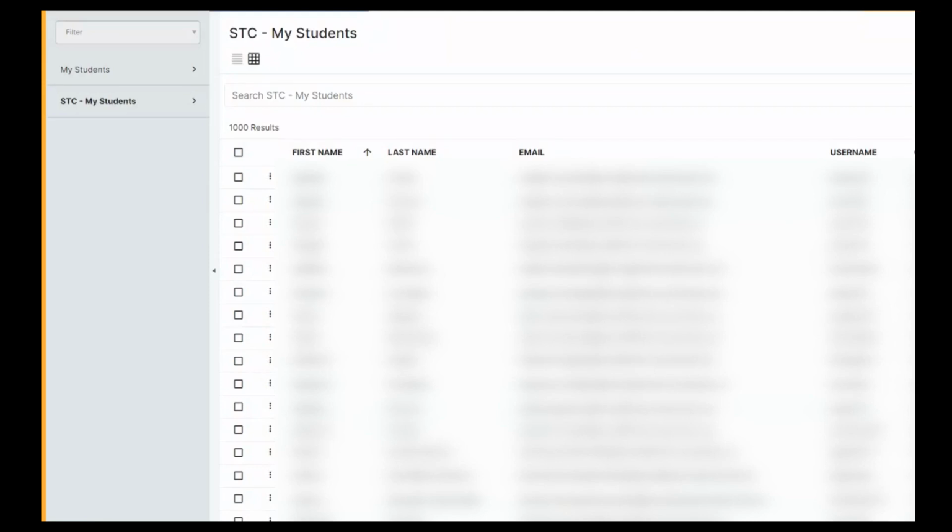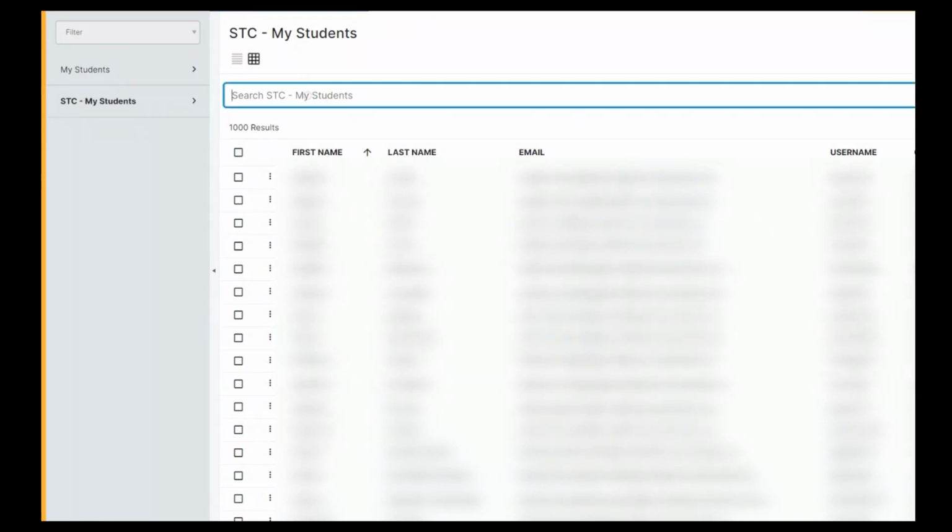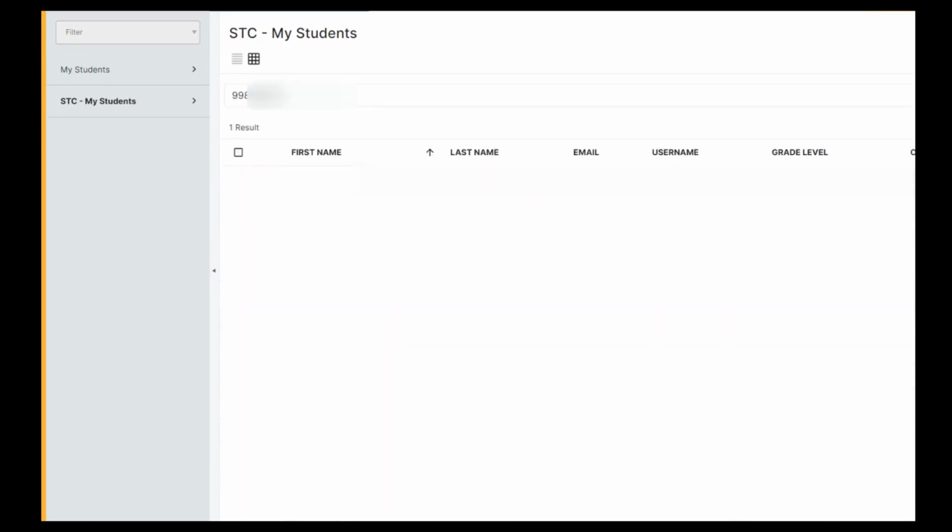Another option is to search a student by their student ID number, which is available in Infinite Campus, instead of their name. You can do this by clicking in the search, pasting the student ID number, and hitting enter. Only the student with that ID number will populate. If no students populate, please check to ensure that that student is currently enrolled in Infinite Campus at your location and their enrollment was completed at least 48 hours before.